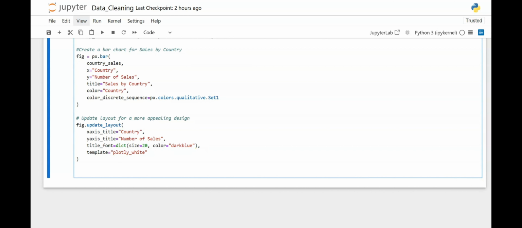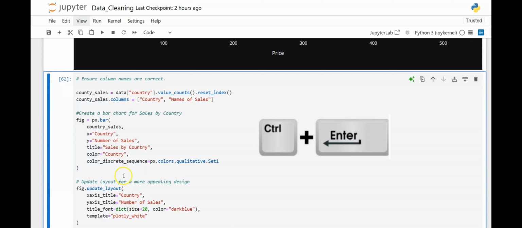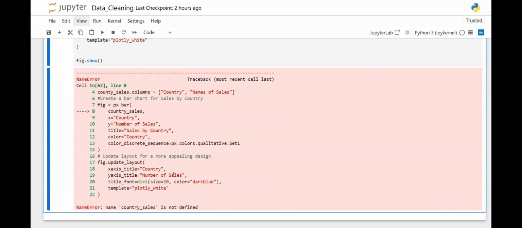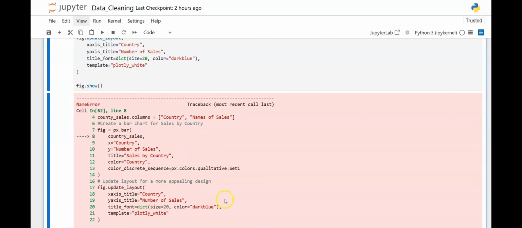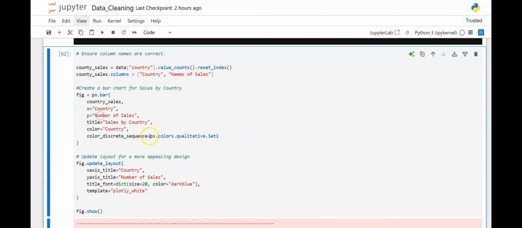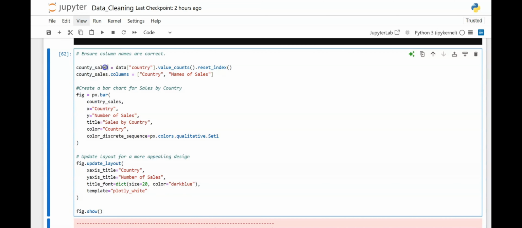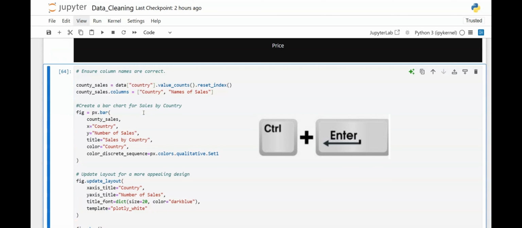And the same thing we're going to do, show the plot by simply typing in fig.show, open and close parentheses, Control Enter, and then country sales is not defined. So it looks like I probably spelled it wrong. Yes, I did. So I'm going to copy this, Control C, and Control C. Now a Control Enter.